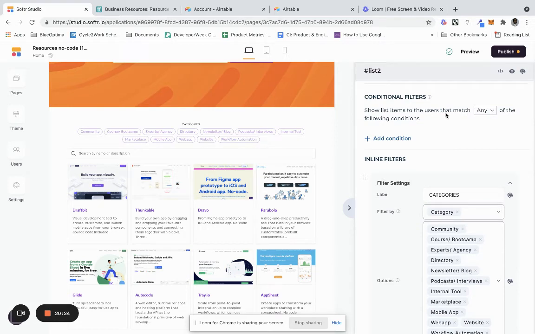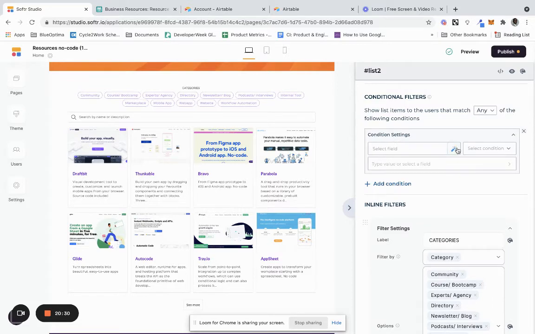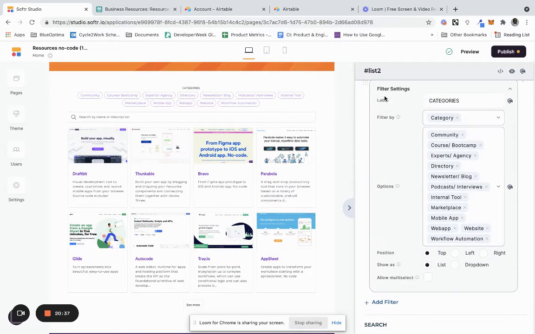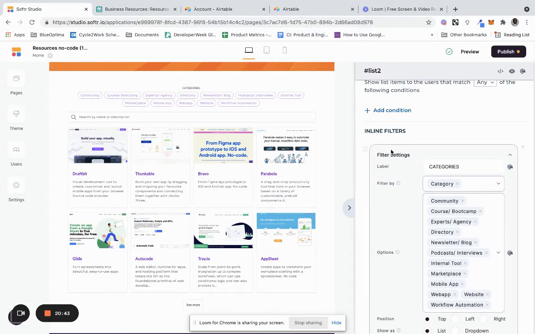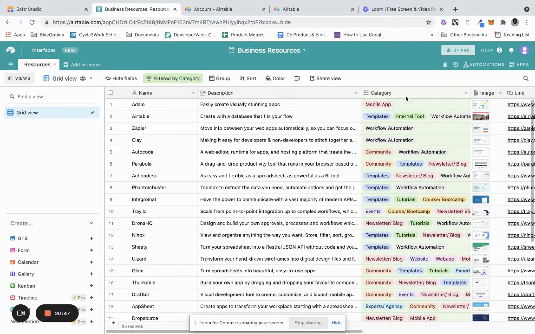You can show conditional filters. You can add conditions, and you can say only show this if this. We're not going to add any conditions. You can create labels and create filters. So right here we filter by categories, and as you can see, our data here is broken down into categories: mobile app, templates, workflow automation.